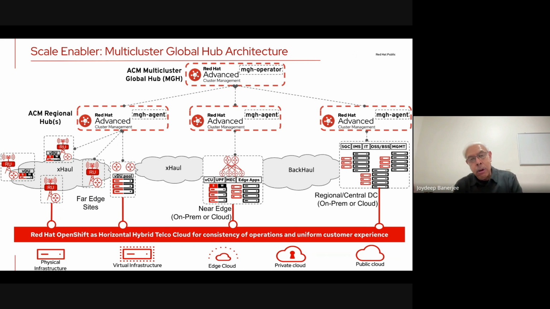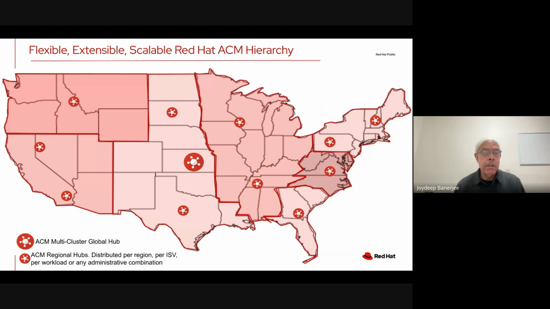Fantastic. And globally, Jorge, if we go on to the next one, I guess that it's pretty simple. So if you have global presence, then somewhere you will have the multi-cluster global hub, and ACMs will be present in the localized regions wherever it makes sense to be there, and you're off to the races from here, right? Jorge, what do we have next?